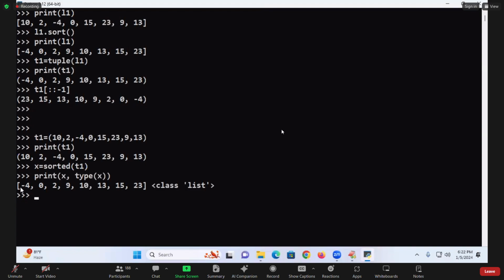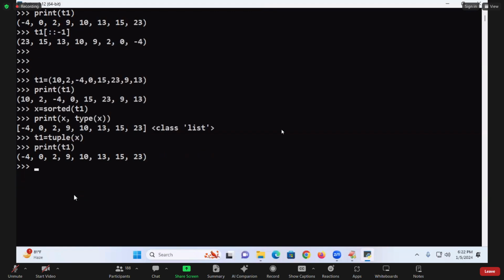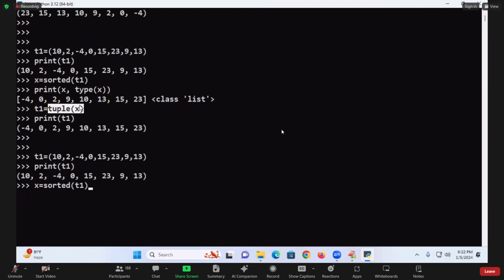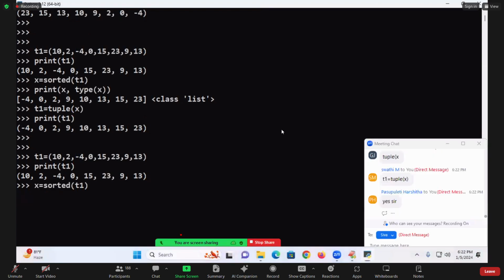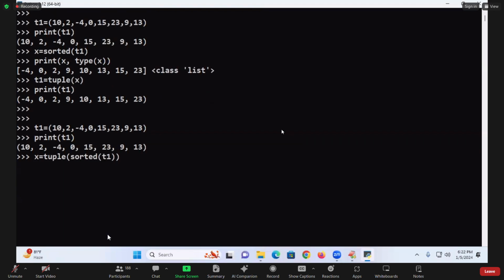You see, students, is it in sorted order? Now convert this x into which type? That's all. T1 is equal to tuple of x. Print T1. This is also another way. Are you following? If you want to finally do the tuple conversion, this will give you which type? Come on, everybody try to answer me once again. Directly I will convert into tuple type. Tuple type. Are you getting it?